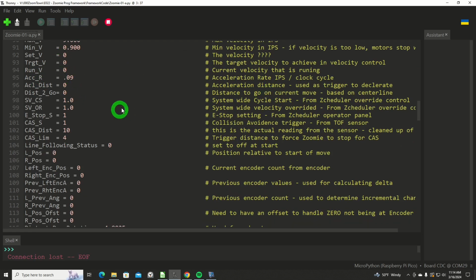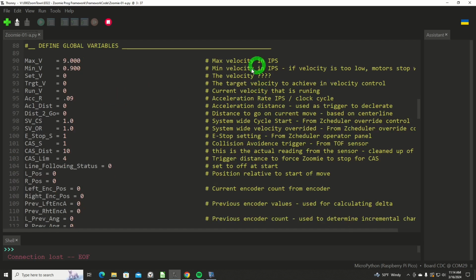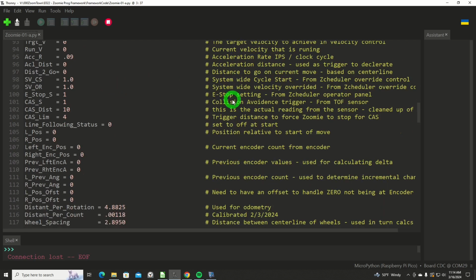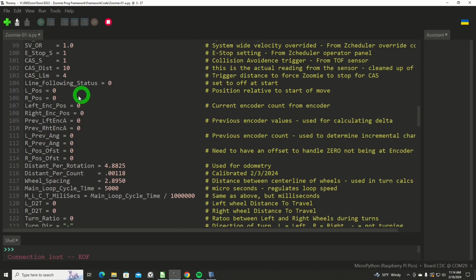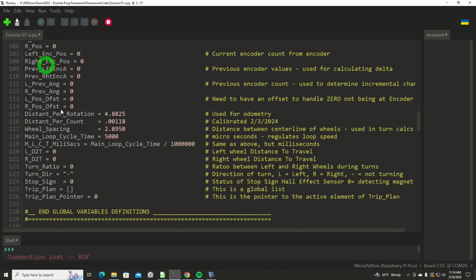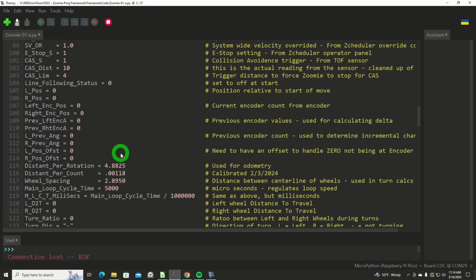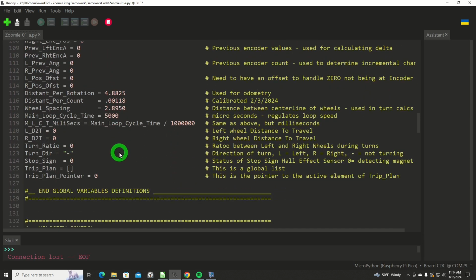But as you can see, there's a whole lot of stuff here in global variables relating to velocity, signals or states of signals coming from the scheduler, positional data. There's a lot of stuff that we've got to keep track of and constantly perform calculations on. There's quite a few, and most people are probably just screaming at me now, but please bear with me.